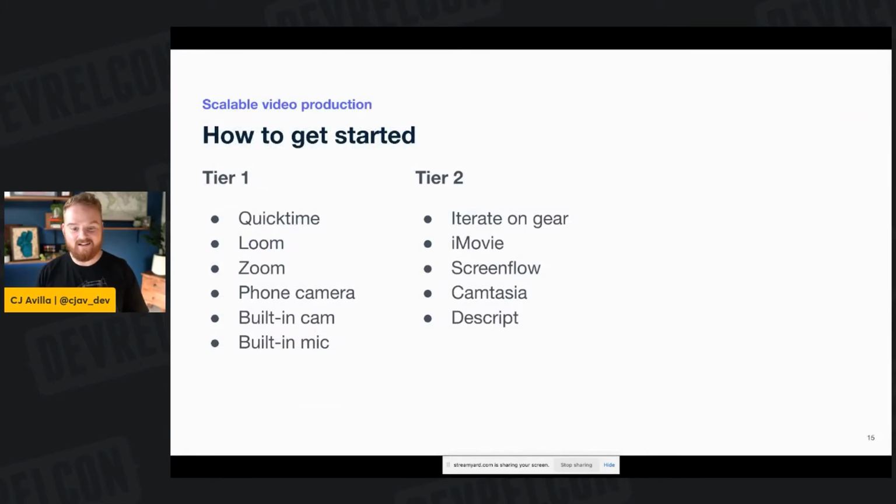So in tier 2, this is where you can start thinking about up-leveling the quality of your content and the editing. We use ScreenFlow for editing most of our videos. It's really simple and purpose-built. We also started using some tools like Descript to help us edit.